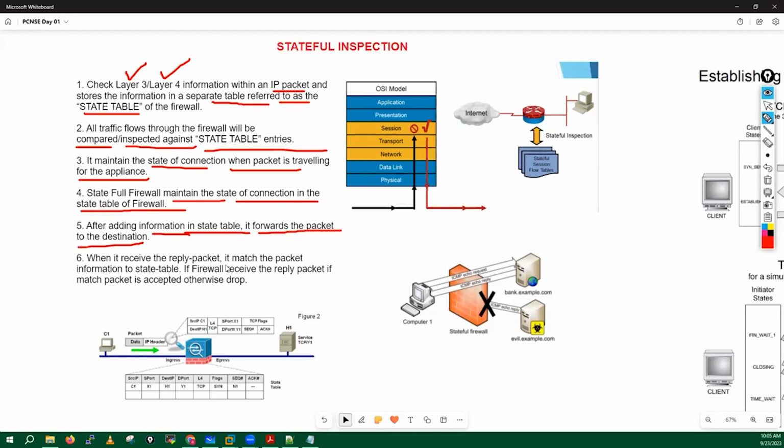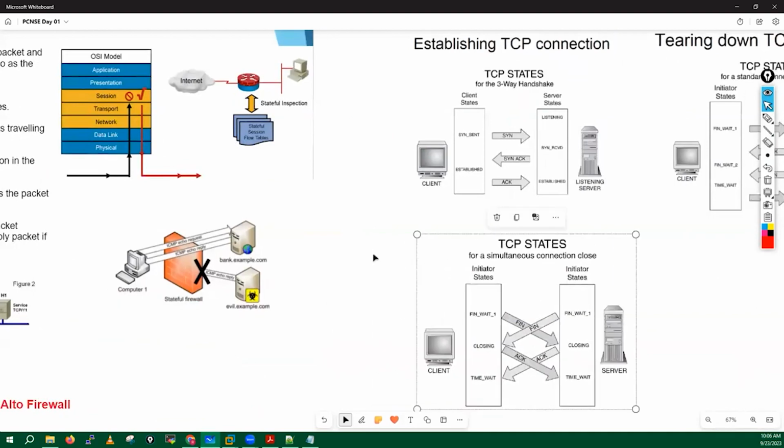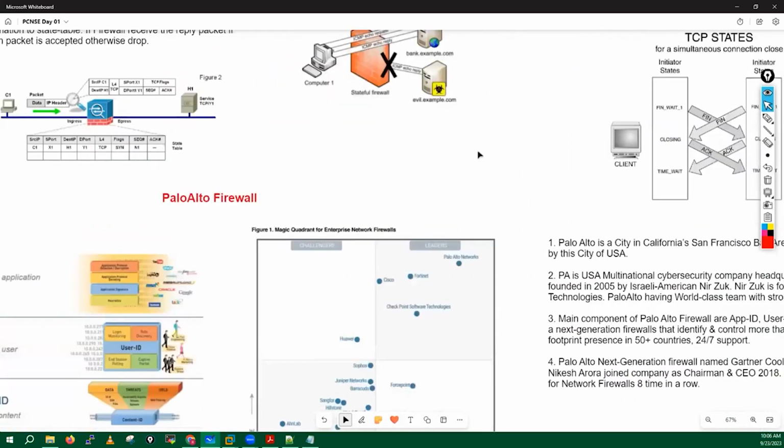When it receives the reply packet, it matches the packet information to the state table. If the packet matches, it is accepted, otherwise dropped. Means whatever reply or new request we get for the same flow, it bypasses the slow path check. It completely bypasses the slow path. Okay. So that's the main definition of stateful inspection. Guys, TCP states and all, I'm not going to discuss now because it's not needed as of now.